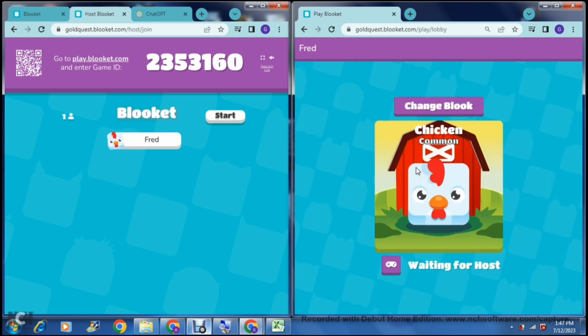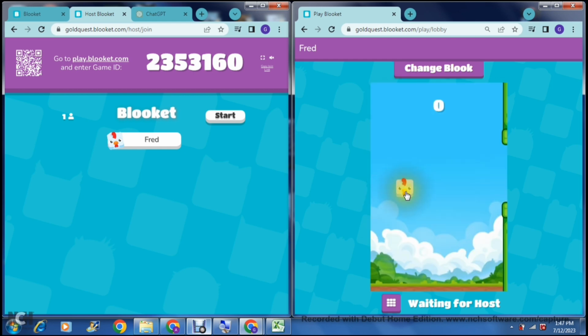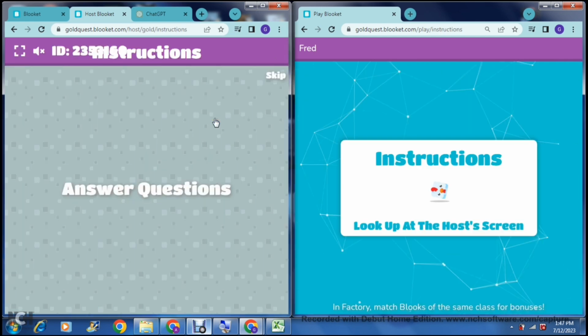You can say Fred is a chicken, and now we are waiting for the host. And if you tap on this icon over here, you can actually see who you are, and you can now actually start playing a game while you are waiting. However, we are going to wait for the host, and on the left hand side I can now just tap on start, and then the game will begin.